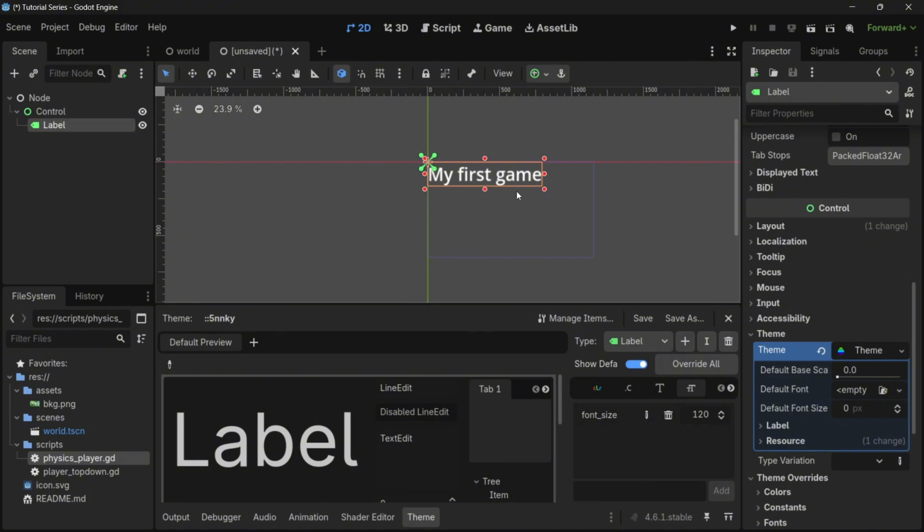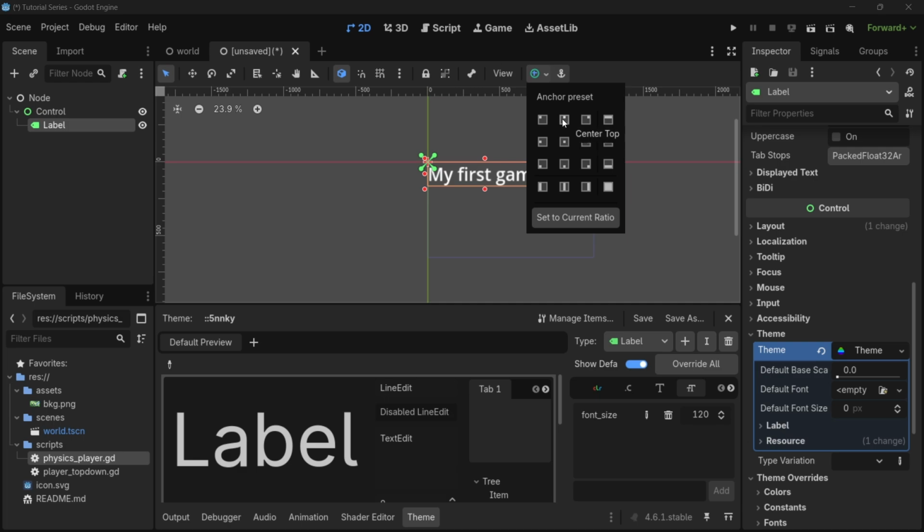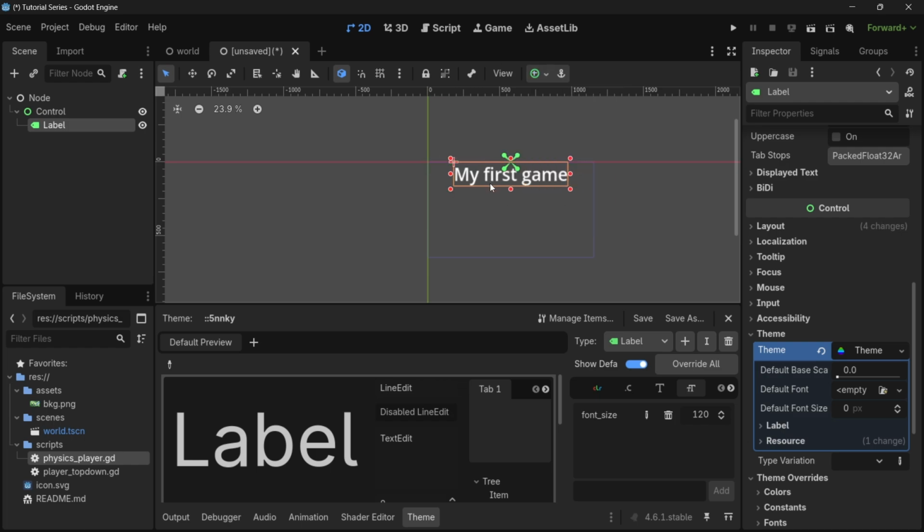And what we can do with the label now is position it accordingly. Depending on whether you want your name to be in the center or aligned to the top left, you can change the anchor presets to either top left, top center, top right, whatever you would like. So for me, I want it to be middle center. And then I'm just going to add a little bit of space between the top here. Just drag it down.